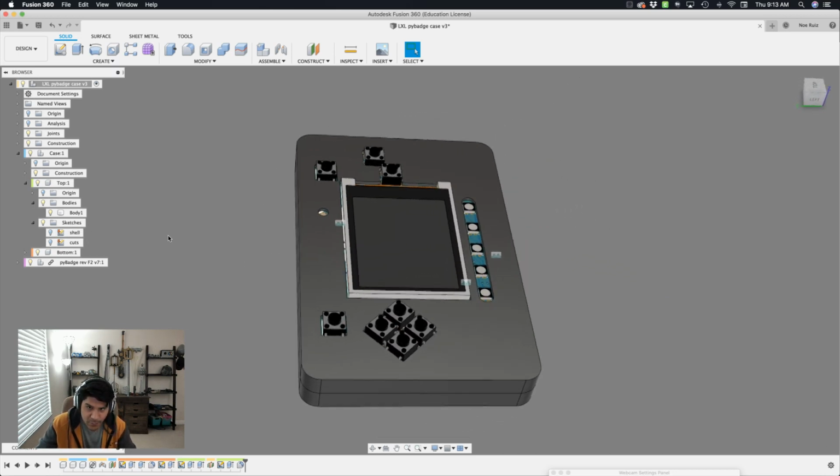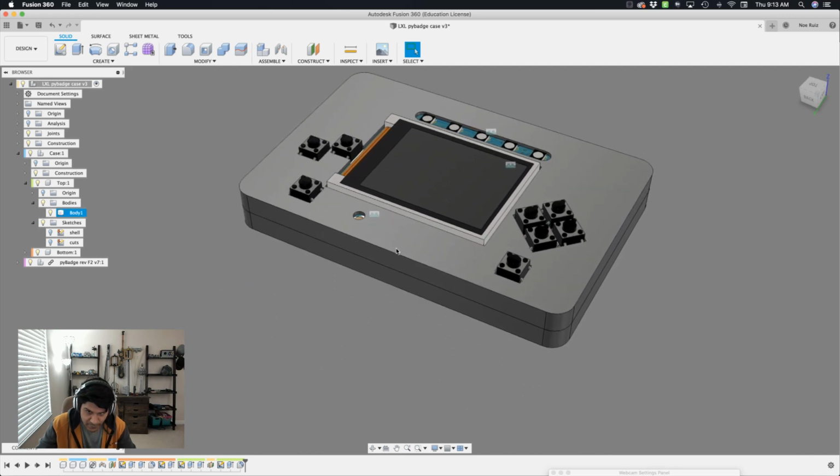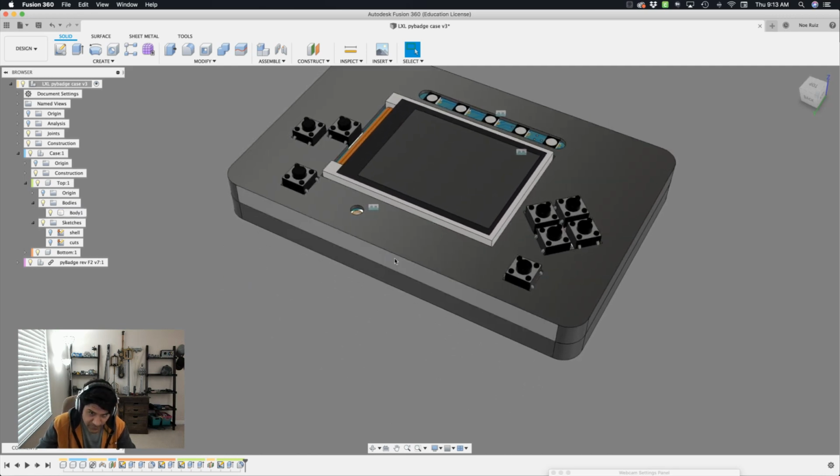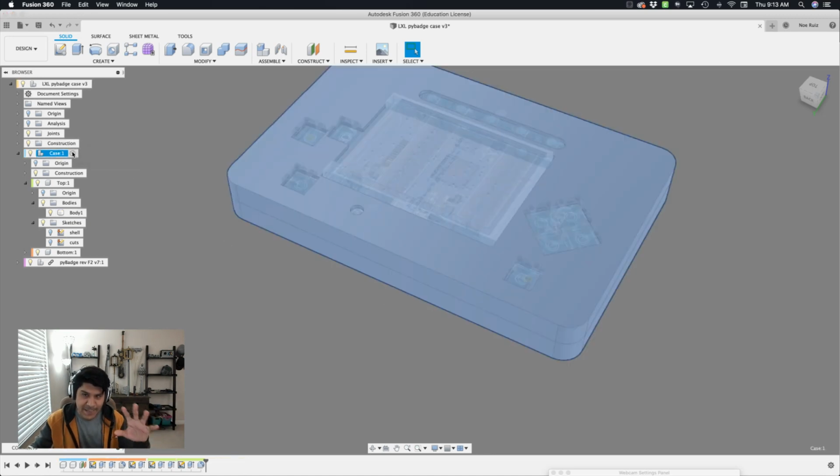All right. So now I want to create that notch, right? It's going to cut through this and this. So it has to cut through the bottom and the top. So in order to do that, I'm going to create the sketch inside the main case component.